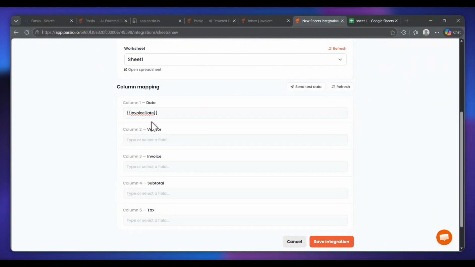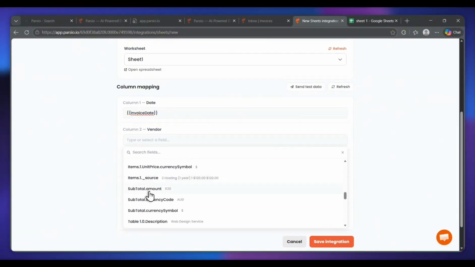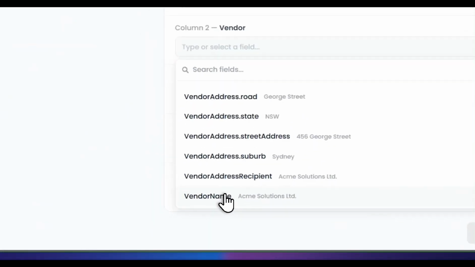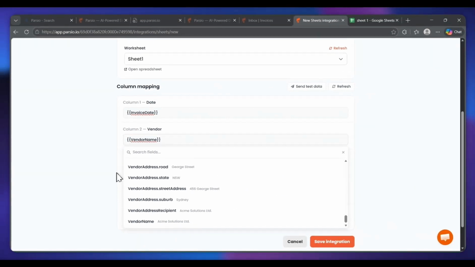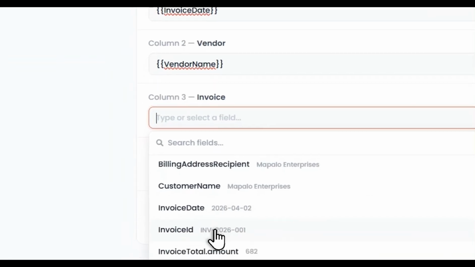If the next column says something like vendor, then you simply want to choose the supplier name or the vendor name field. So let's go ahead and look for that too. So like this one. Okay. And if you have a column for invoice number, then you want to map that to the invoice identifier or the invoice number that's extracted by Parsio.